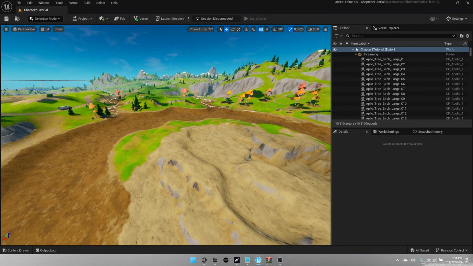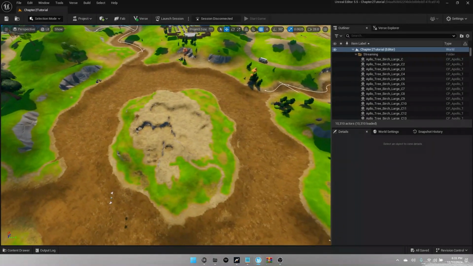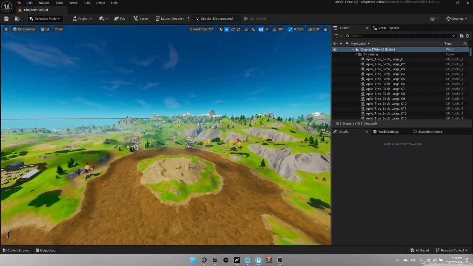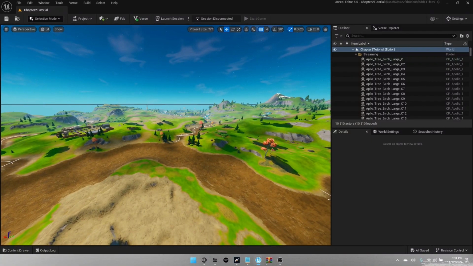Alright, so in this video I'm going to show you guys how to import POIs as well as the roads for the Chapter 2 map. So without further ado, let's get right into it. First thing and easiest I'm going to show you guys is how to import the roads.